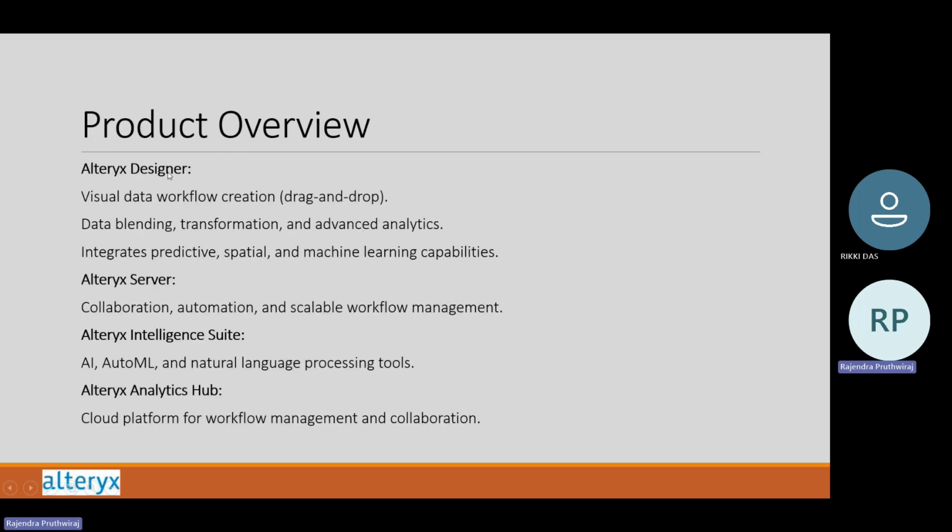Product overview. Here we have four products: Alteryx Designer, Alteryx Server, Alteryx Intelligence Suite, and Alteryx Analytics Hub. The work which we will do is on Alteryx Designer. This is the desktop version. You will see visual data workflow creation, drag and drop, data blending, transformation, advanced analytics, and integrated predictive, spatial, and machine learning capabilities. All of those are already included in Alteryx Designer. It's an application which you can download on your laptop and run on your system.